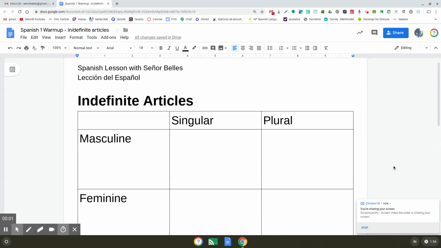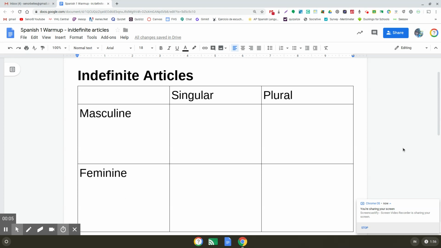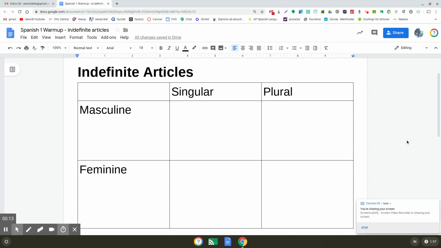Hey guys, so in this video we're going to take a look at indefinite articles in Spanish. These are the words a, an, or some. So like I have a cat or we have some friends would be a couple of examples. In English there are just two, that's the a or some. In Spanish there are four indefinite articles and we're going to learn them right now.